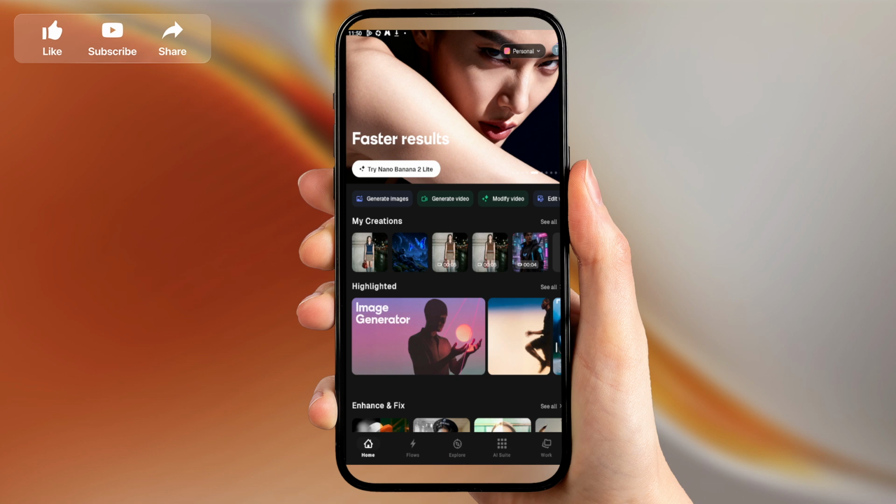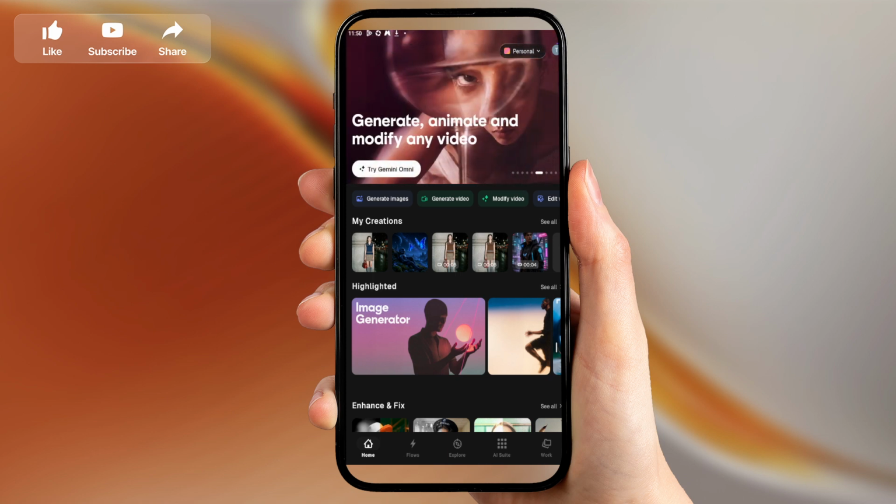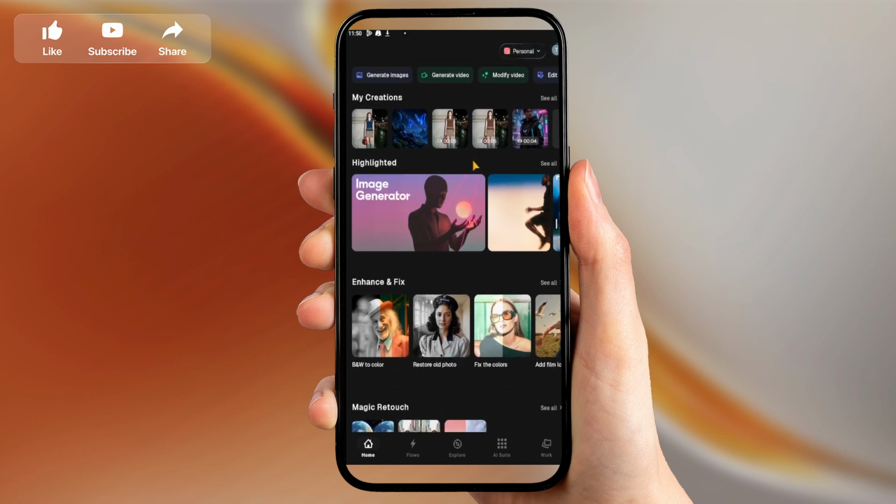Start by going to Magnific AI on your mobile device. You can use the app if you have it installed or visit the site in your phone's browser. Give it a moment to load so the creative tools appear on the home screen.